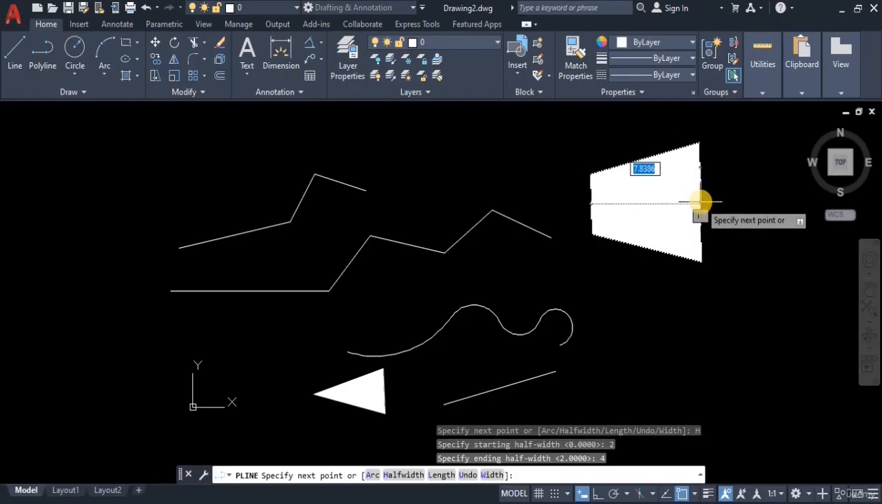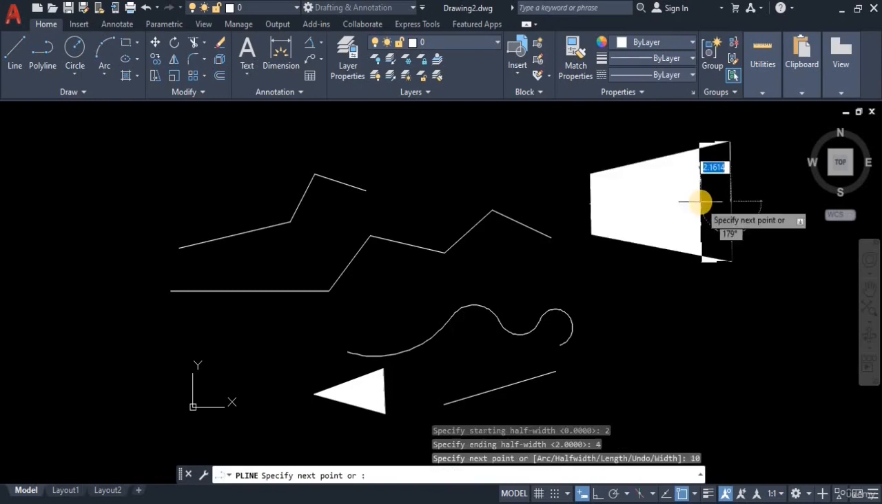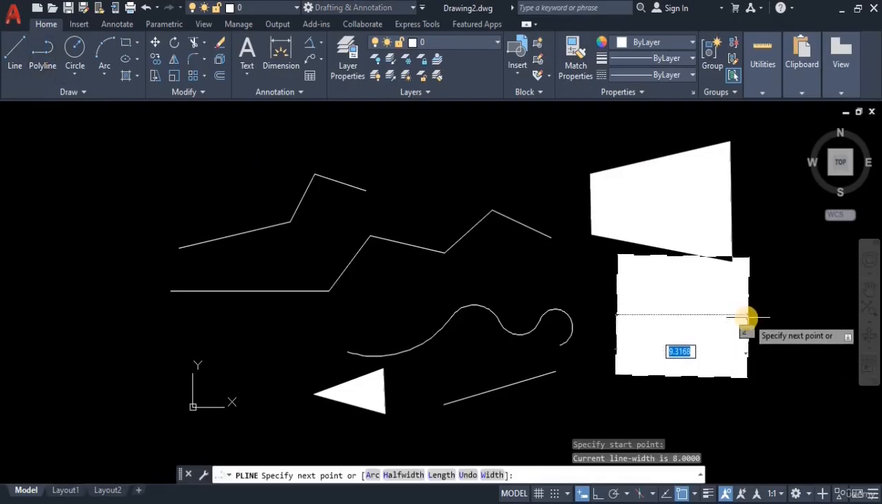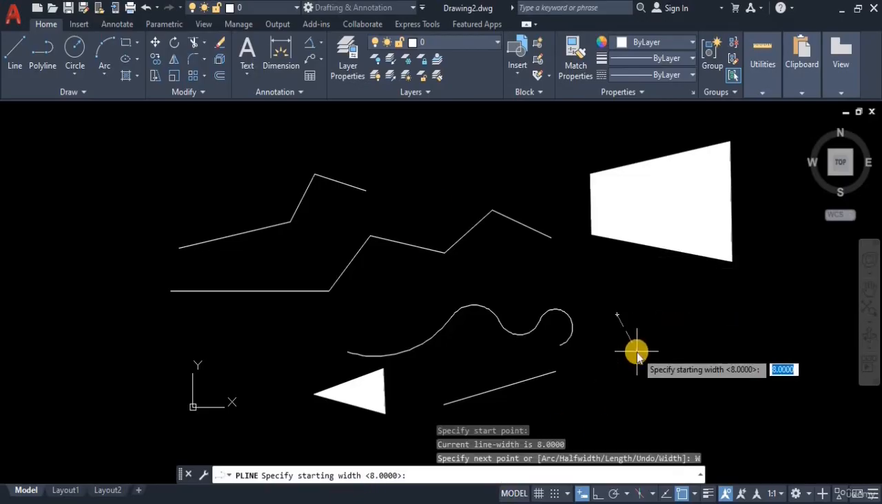Now you just need to specify the length. So let's say the length is 10 inches. Click enter. So escape. So this is how it will look like. Then click on the polyline. Let's take this back to the original polyline width. So you just come over here, click on width, then 0, enter, 0, enter.